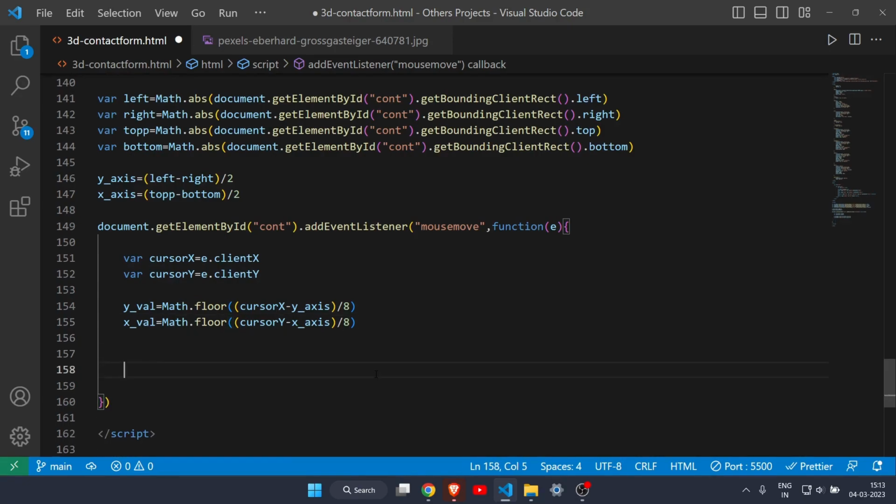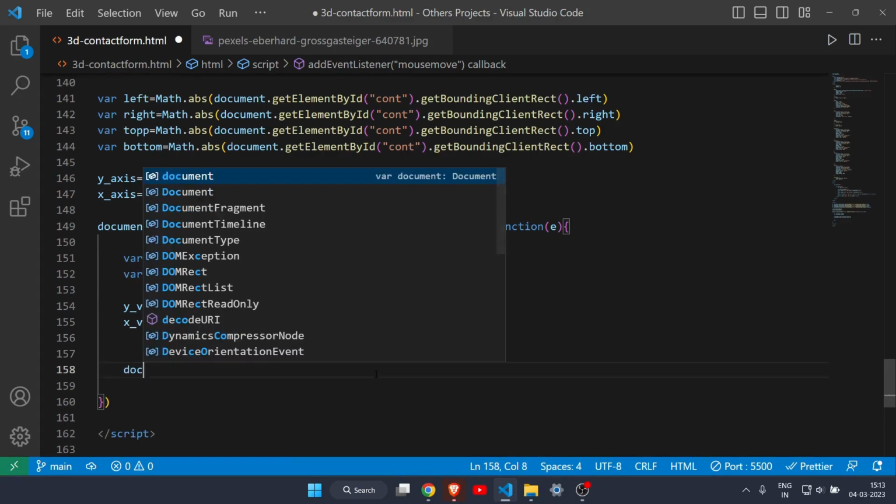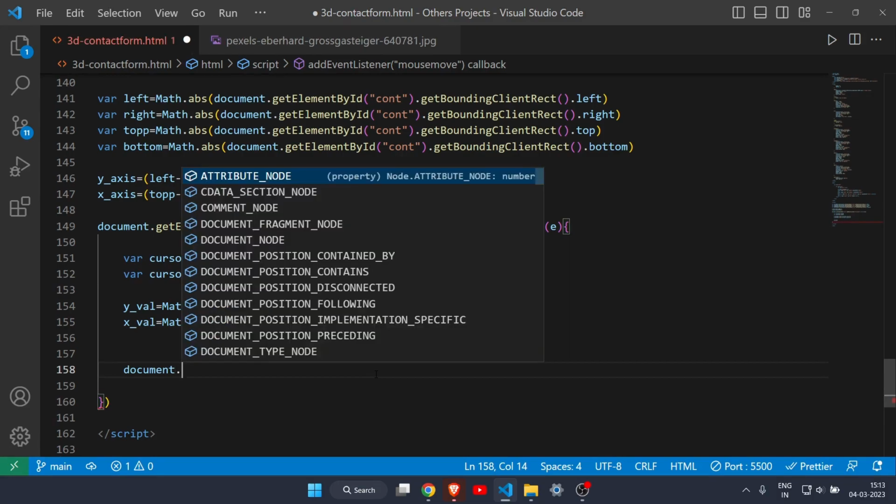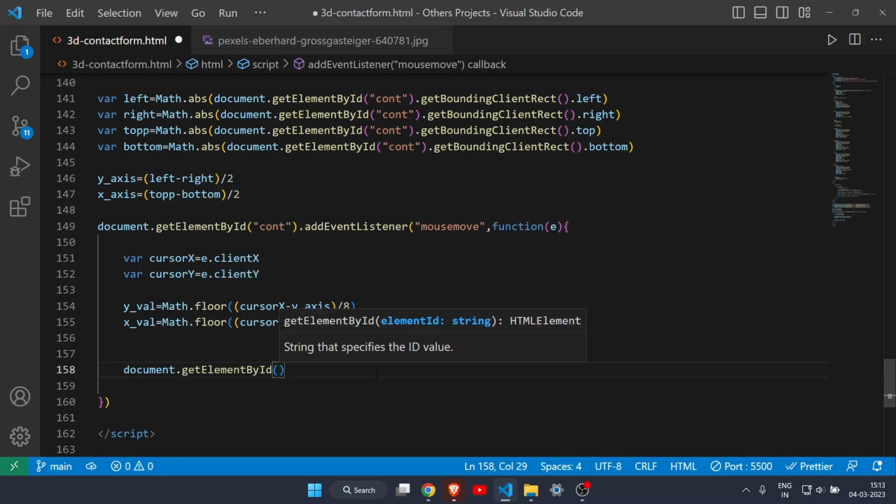And now let's do the 3D effect. So I will just apply these values to our elements. So I will write document.getElementById, and here I will write form. So first of all we will apply it to our form here.